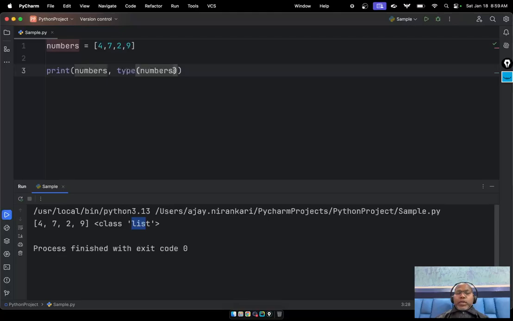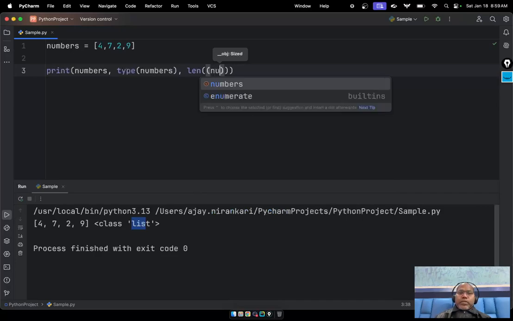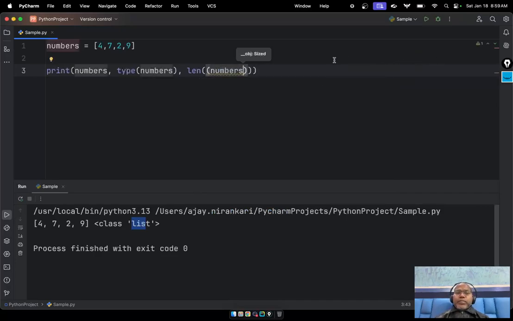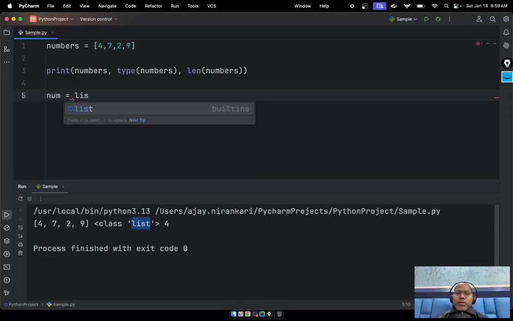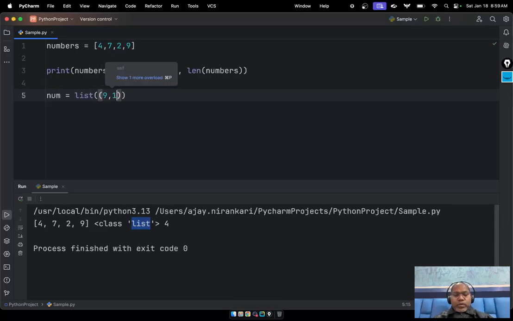If you want to know the size, use len of numbers. So type is a function you can use to get the type. Length is a function that tells us the number of elements it holds. Later, that is one way. Another way you can initialize is num equals, using the inbuilt constructor here, and you can pass values like 9, 1, 5, 6.